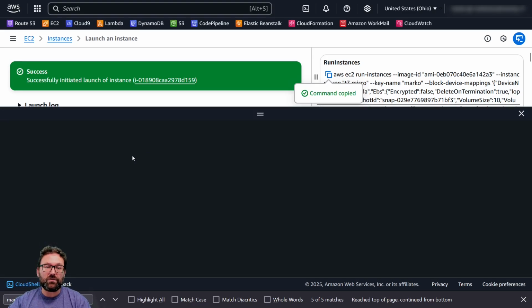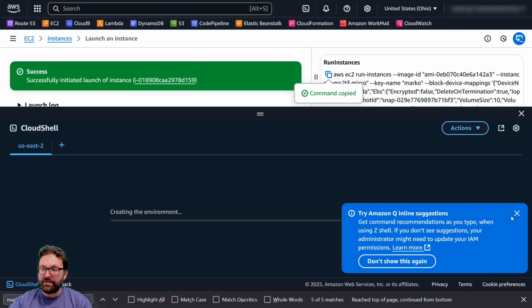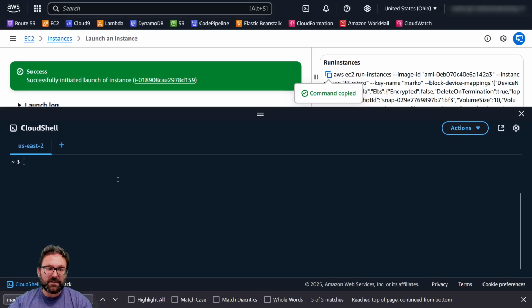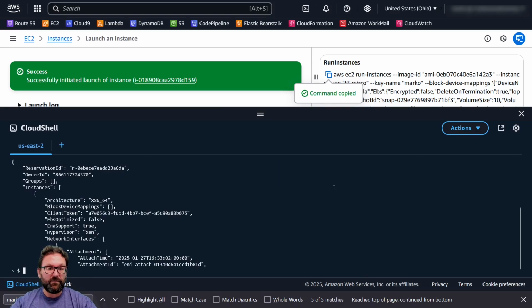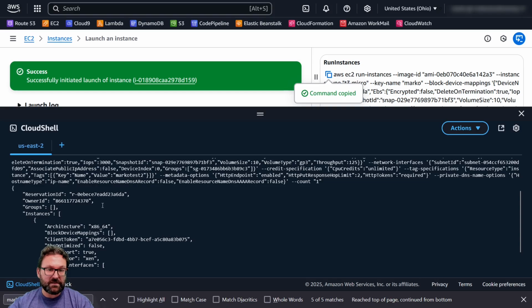So let's just open up a Cloud Shell, and what we'll do is paste this command so that it's easily readable. T3 micro, the key name is Marco. EBS volume should be 10 like we saw. Yep, volume is 10. So now if this command line code that was captured by the recorder works, if I give it a different name like Marco test 2, this should now create an instance for me. All right, let's see.